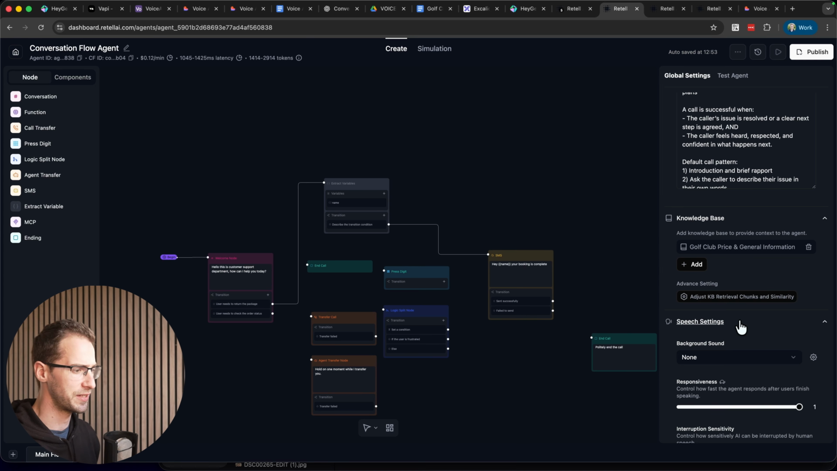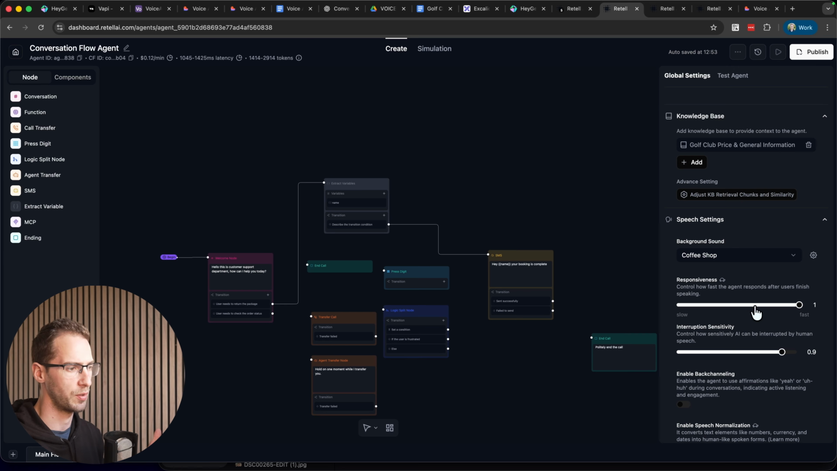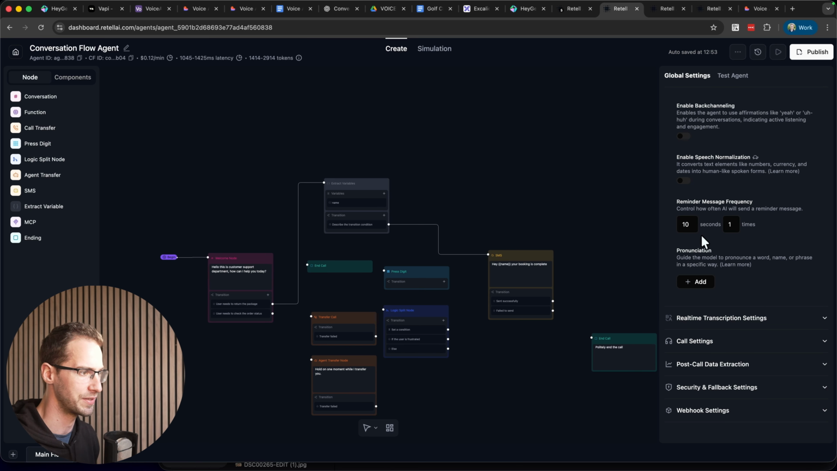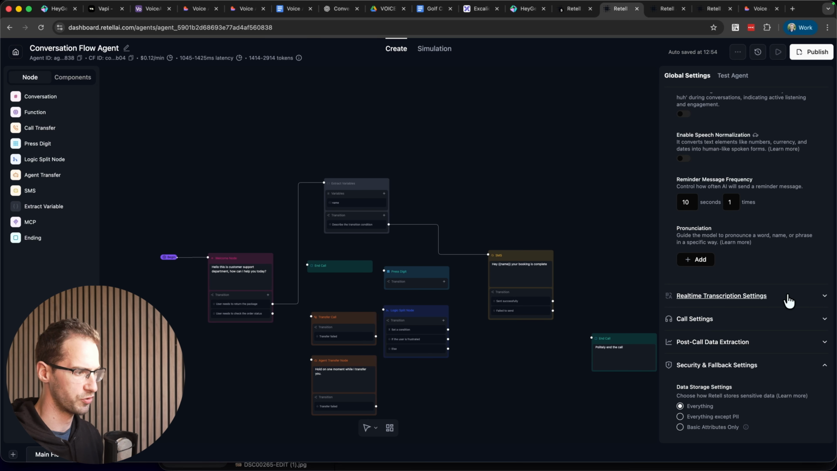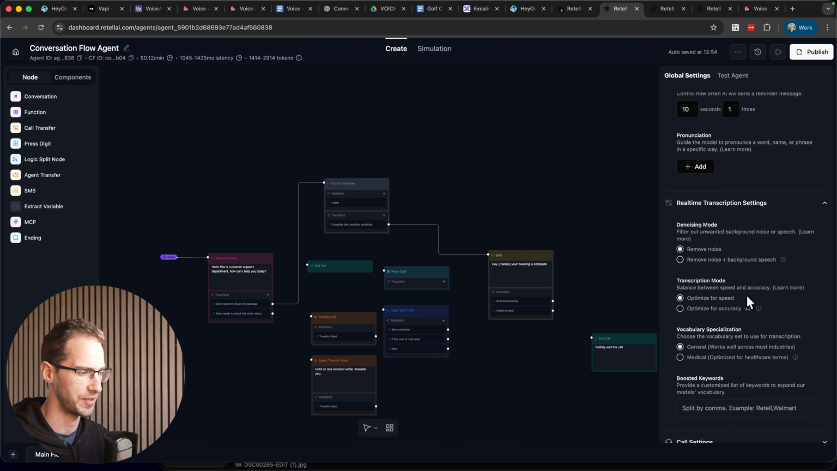So speech settings, this basically allows you to set whether you want it to sound like they're in a coffee shop. All of these options I would recommend leaving as they are for the time being, and then only changing them if you start to notice strange behavior when you go into testing. But generally speaking, these are all set at relatively sensible defaults. Similar situation with real-time transcription and the call settings. These are only really relevant if you're noticing issues.